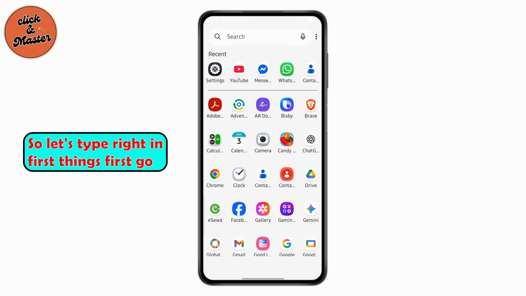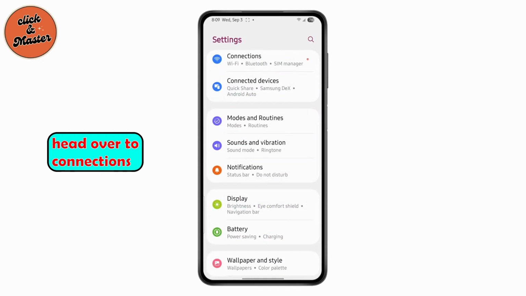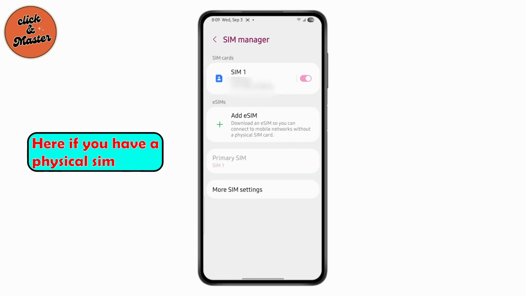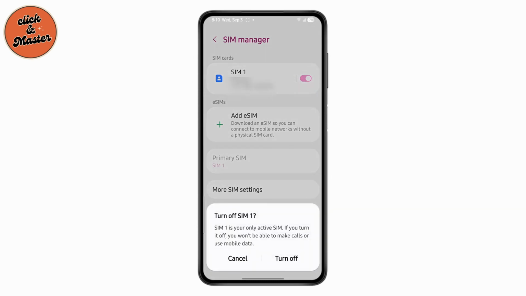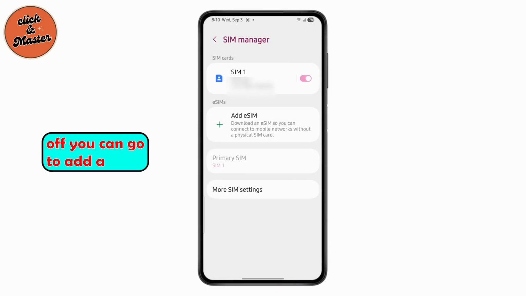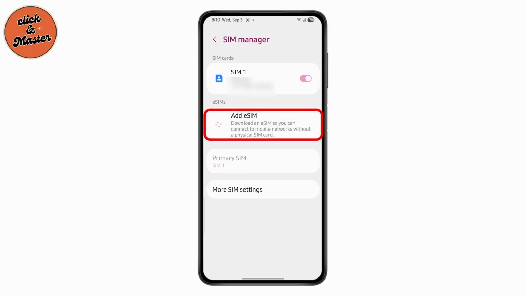First things first, go to your settings and then head over to connections. Now you will find SIM manager, and here, if you have a physical SIM card, you can just toggle it off. So, just turn it off, and then once you've turned it off, you can go to add eSIM. You can see the plus sign.